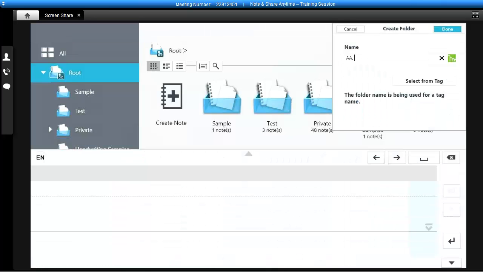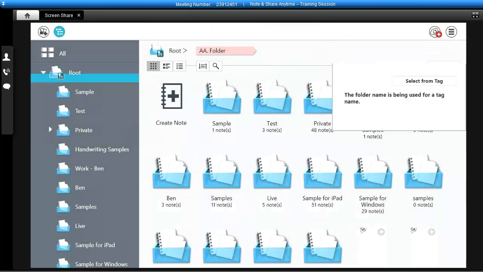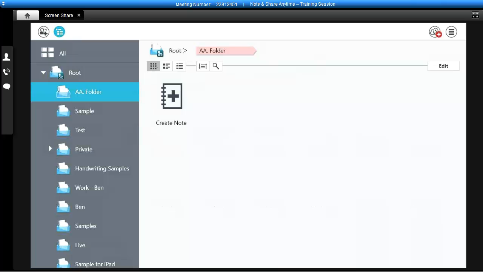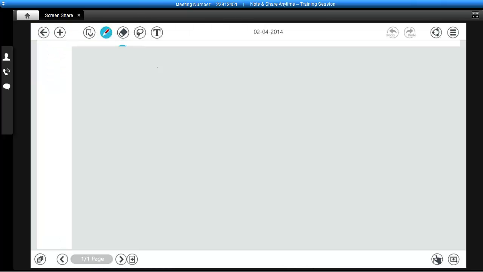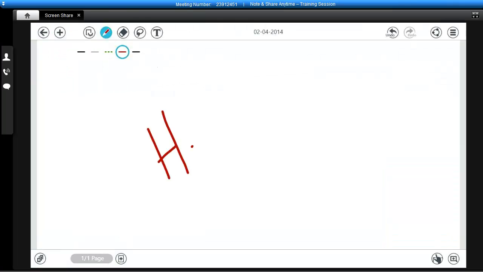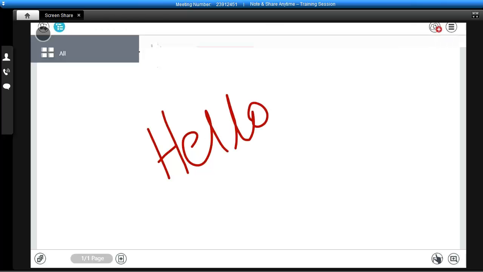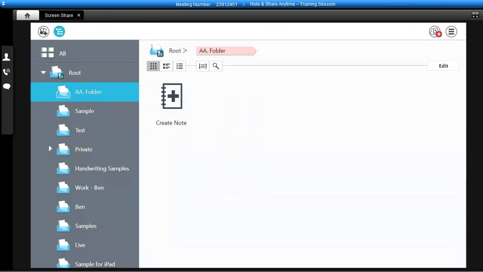So I'll start off by creating a folder. And what we'll do is we'll say done. And now that we've got that folder, we can create a basic note within there. So I'll just create one and say hello, and come back out again.